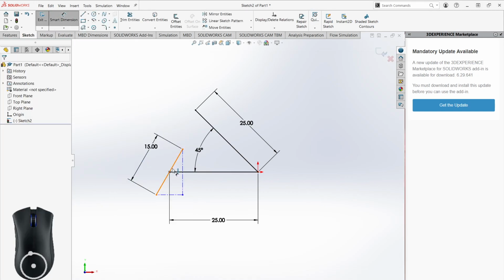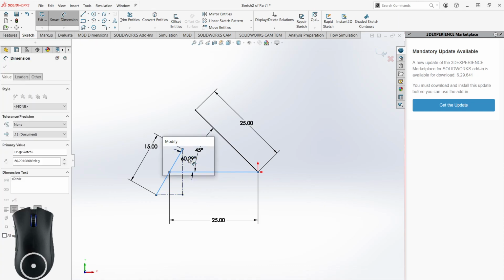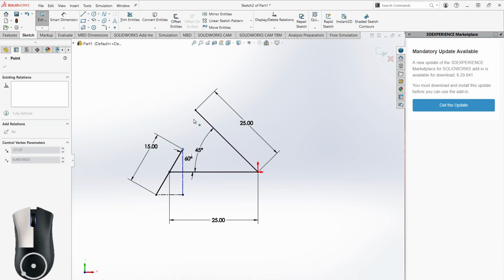And we can say that this is going to be a strip 60 degrees. Right now everything's black again because I can't move it around. Right, everything's fully defined.